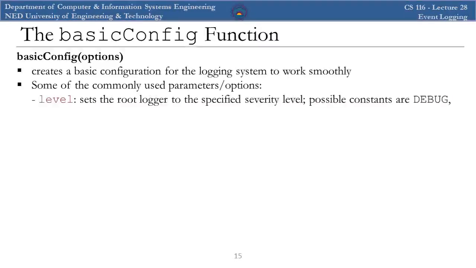So the first one is level. If you want to change the level, as I told you, by default it starts logging information from the third level, which is warning. But if you want to log information from debug or info, or if you want to even skip warning too and start from error or critical level, you can set the level using this parameter level. So you'll simply write level equals, and then the name of the level from where you want to start logging information. So if I want to log everything, I would write level equals debug.